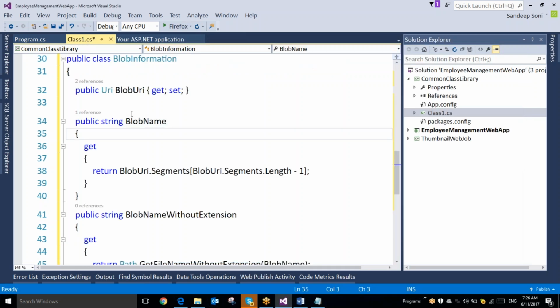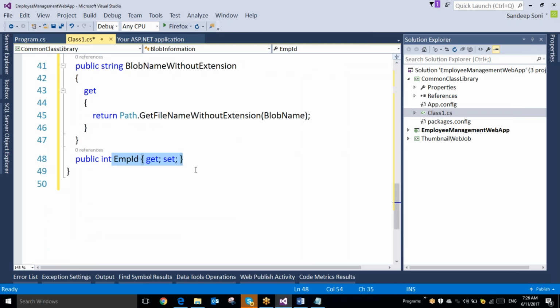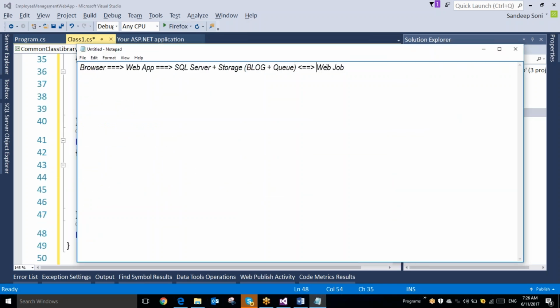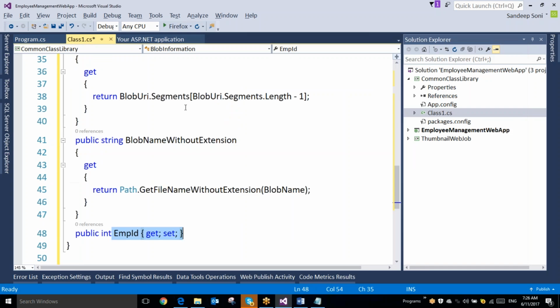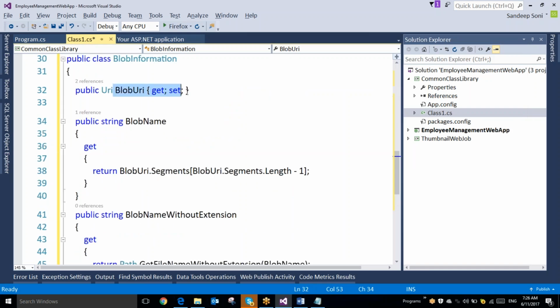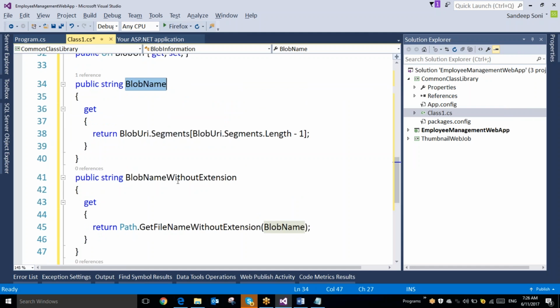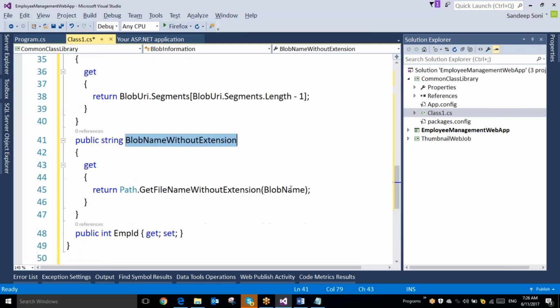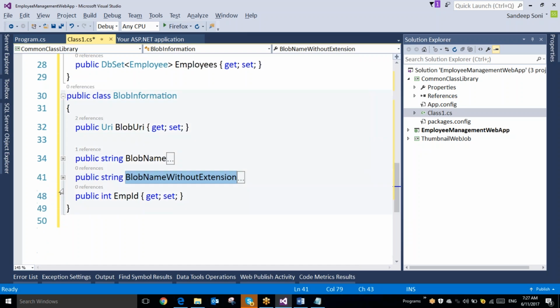So that EmployeeID we are going to get from here. EmployeeID is there, but what is the WebJob supposed to do? The WebJob is supposed to create a thumbnail image. For that, it needs a primary image. So for that, it will need the blob URL of the primary image, the main file. That also it is going to get from here. And just a name without extension, so that it can be saved. So we'll of course use this in the WebJob later. Let's keep it as it is.